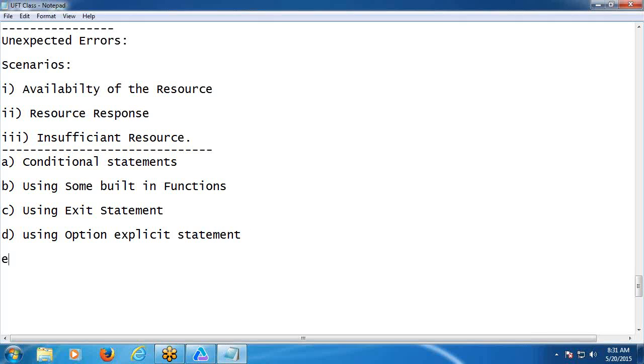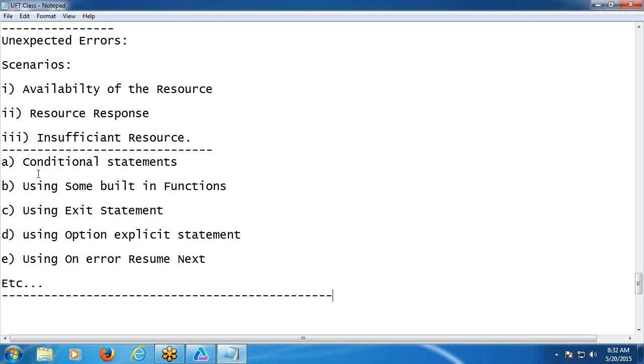Next, using the on error resume next statement, etc. See, this is the roadmap for our VBScript program.